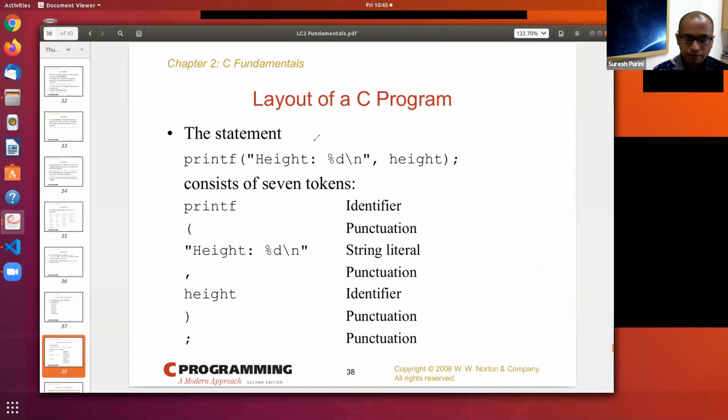Now let's go to the next. For example, in this printf statement, printf is one token, and its token type is identifier. The left parenthesis is a punctuation symbol. Whatever you have between the double quotes is called a string literal. Comma is a punctuation symbol. Height is an identifier. The right parenthesis and the semicolon are punctuation symbols. So this is how you can tokenize your printf statement.